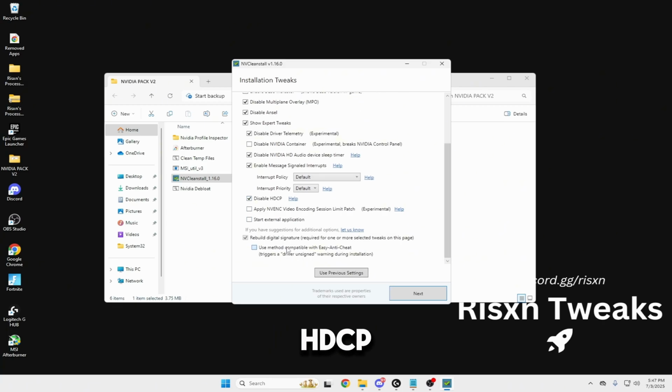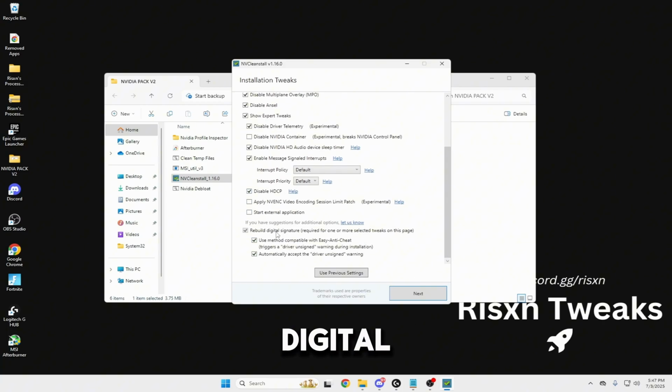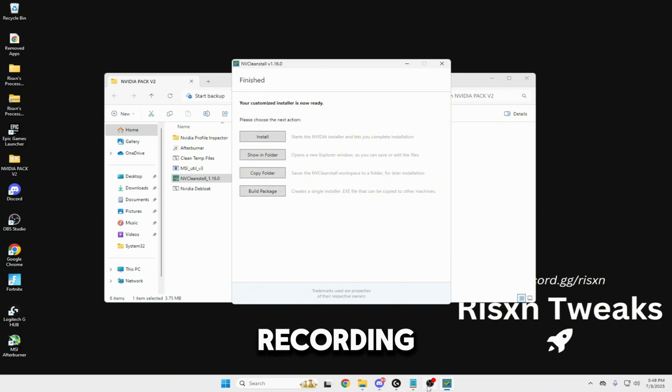Disable HTTP. And make sure at the bottom, rebuild digital signature is on or else Easy Anti-Cheat games will not work. And check both these boxes. Then click next and then click install, but I'm gonna stop the recording because it'll mess it up.